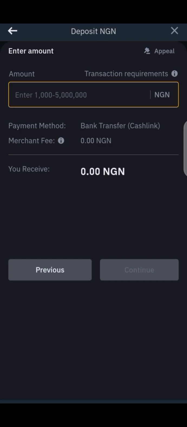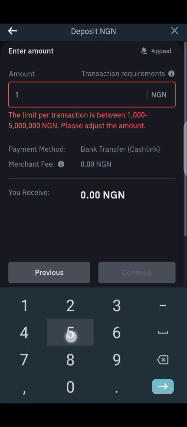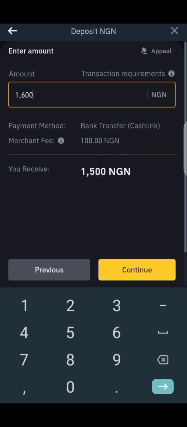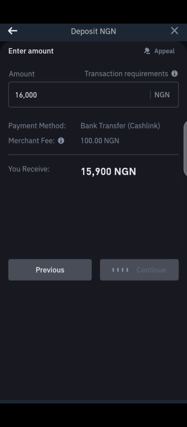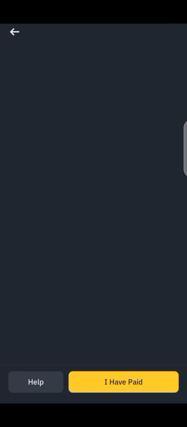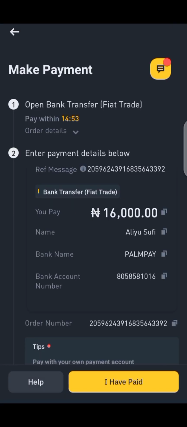So this one is actually working here. Let me say 16,000 naira. So with my 16,000 naira, you see I will be having 15,900 with a merchant fee of 100 naira. So let me click on continue to show you that there is a merchant right now. So boom, can you see that there is a merchant? So if we actually want to complete this trade, if your Binance P2P is still functioning, you can complete this and make cool cash. And please, I remind you again, make sure you sell to NGN.